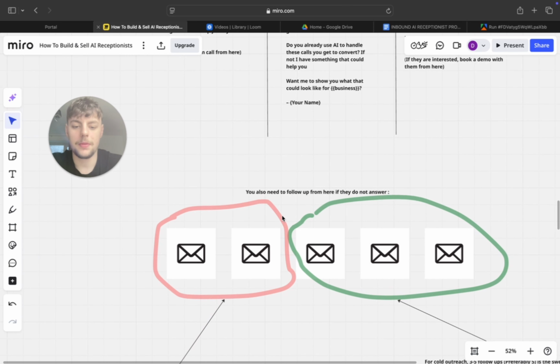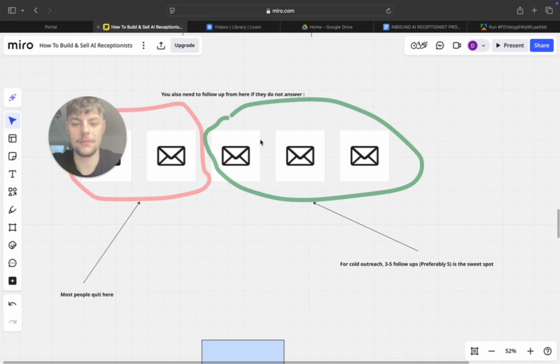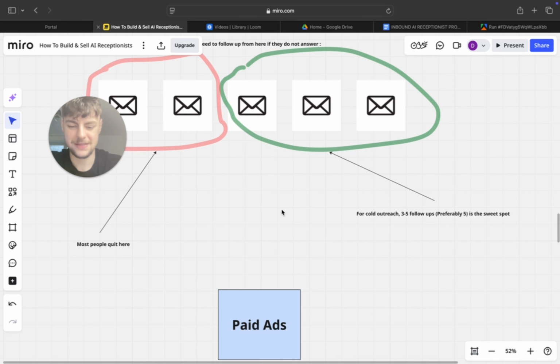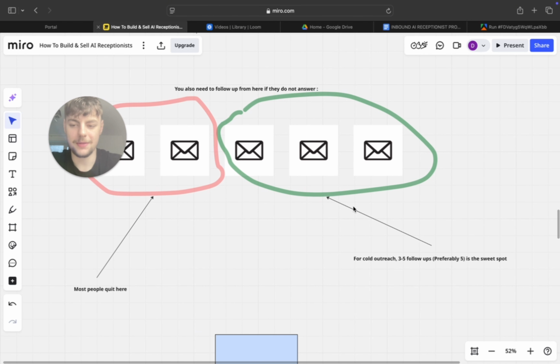You need to follow up, and most people quit within the first 1 or 2. For cold outreach, you can do a good 3 to 5, but I'd say 5 is the sweet spot. It's different for warm. With warm leads, you could follow up way more than 5, because obviously they already know who you are. They've interacted with you before. You're not coming across as spammy. You kind of are, even if they're warm, but you're not in business to make friends. You're in it to make money.